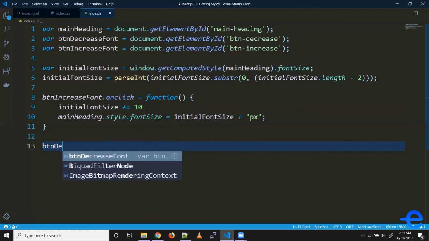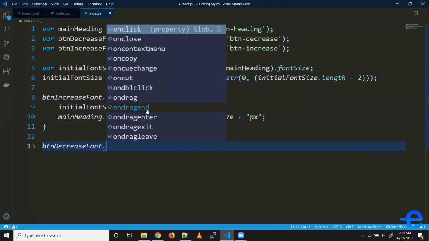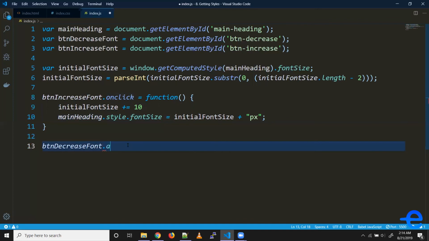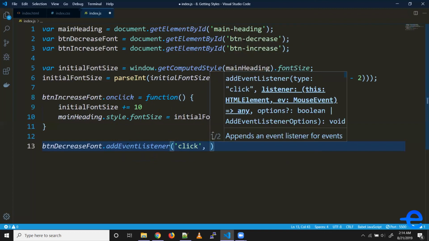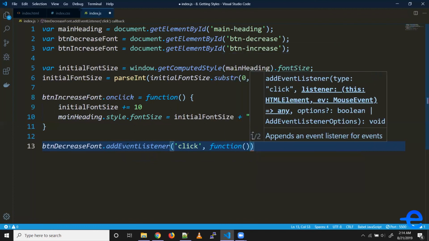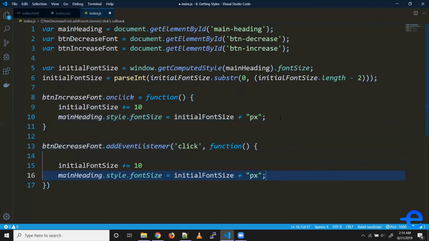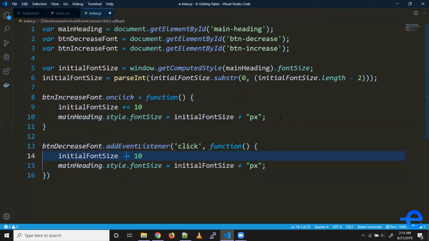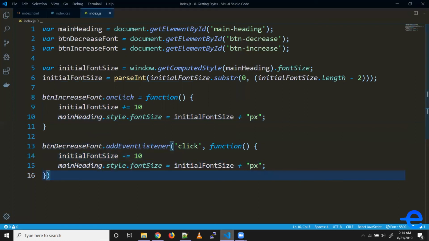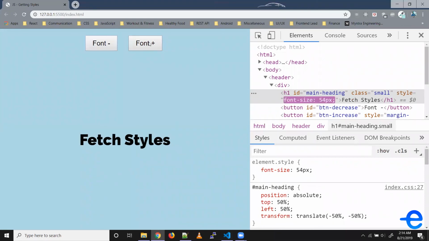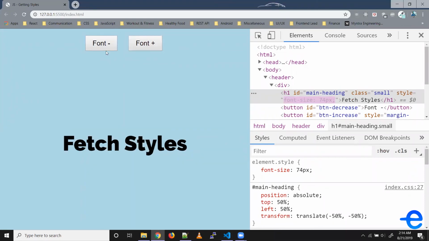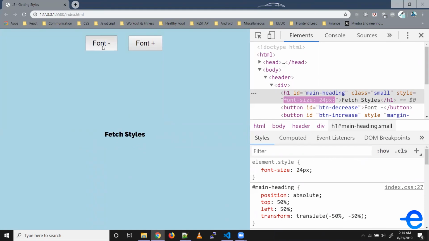Similarly, for decrement, first we select the button for decrement. We can use either this event property, or we can add an event listener. So event listener accepts two arguments. First, the type of event, which is click in our case, and then a function. So let's create an anonymous function for this as well. Let's just copy this, paste it here, and instead of plus, this would be minus. Let's save it. Let's give it a try. So when I click on this font plus, it increases. When I click on font minus, it decreases.